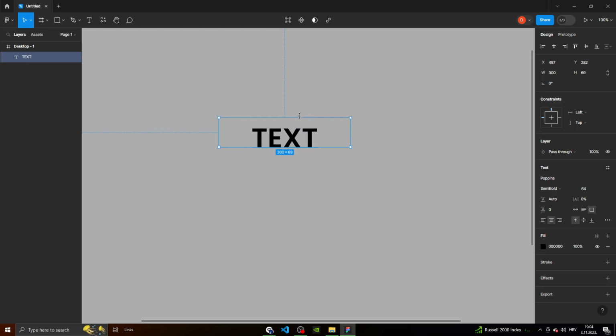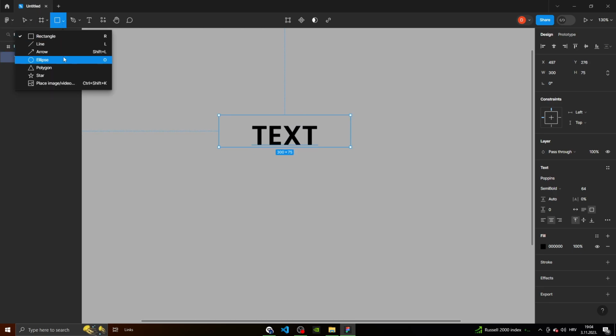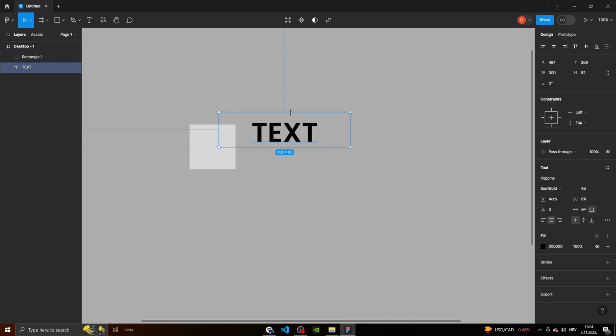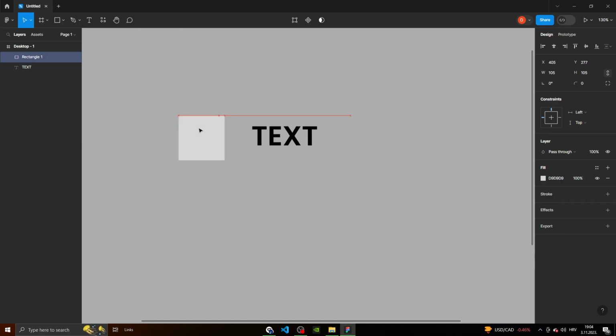And for example, let's add this rectangle, and if you want to, let's say, align this rectangle exactly to the text, you can't, because this text box is too high, and you can't align it next to the T.